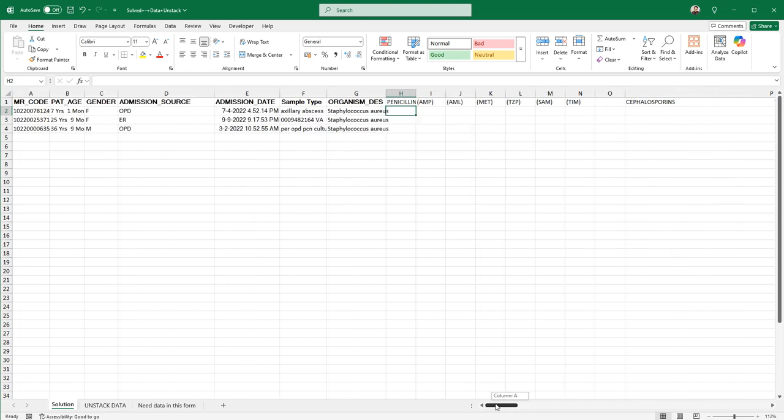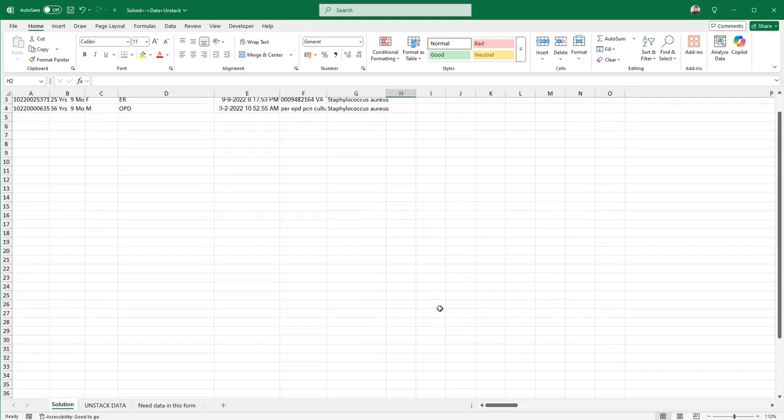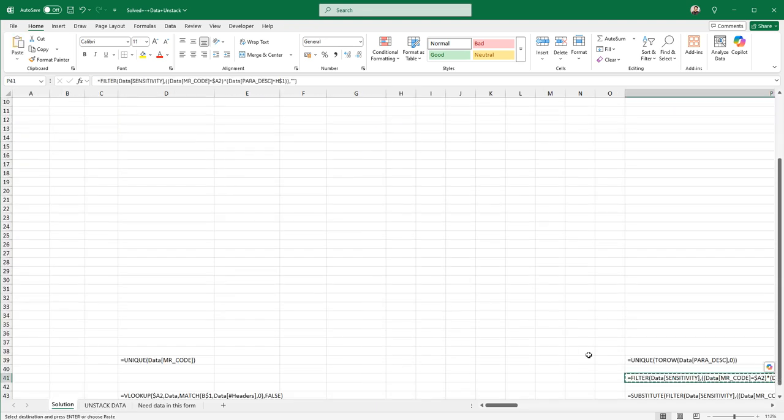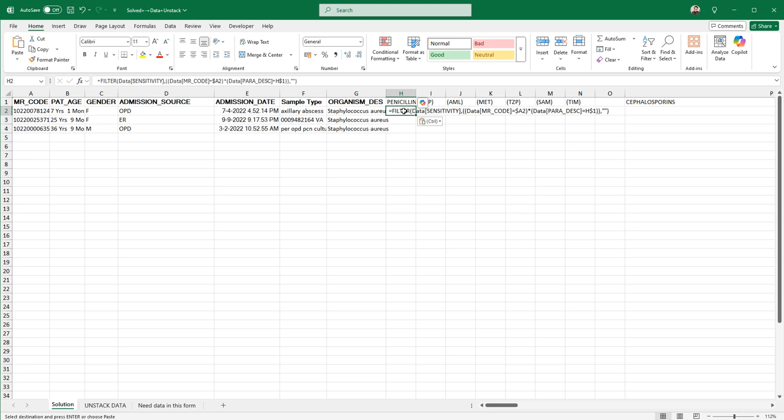Okay. Now the last part is to fetch the sensitivity status, either it's R or S, from the data set. So let's do it. We will be doing it with the help of a very good, awesome function that is called filter. You can go alternate with any other logic if you think so. As I told you, this particular solution which I am making is through dynamic array and certain functions and formulas. As an alternative, if you are a user of Power Query, you can solve that through Power Query as well.